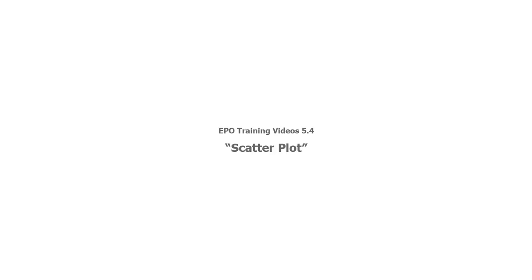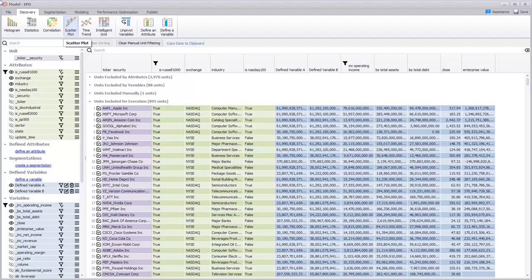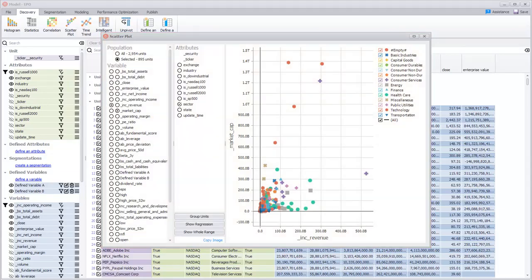Part 5.4, Scatter Plot. Click on the Scatter Plot icon, under the Discovery menu. A pop-up window will be opened.